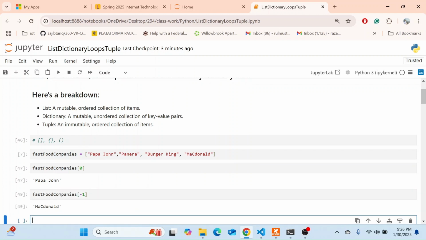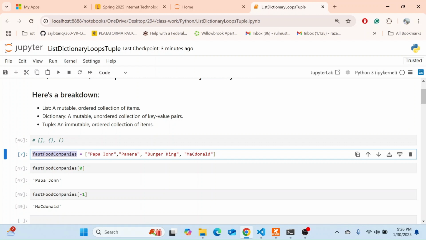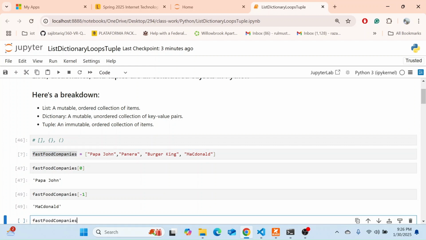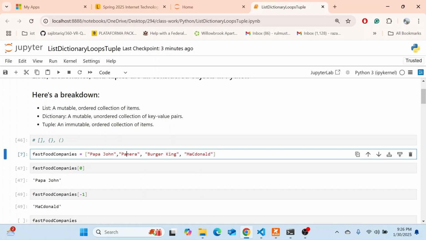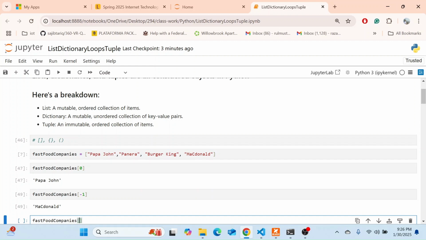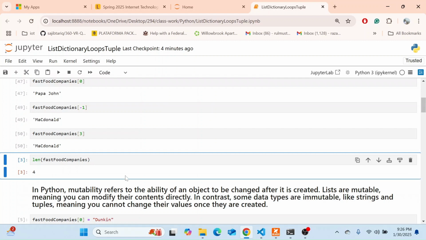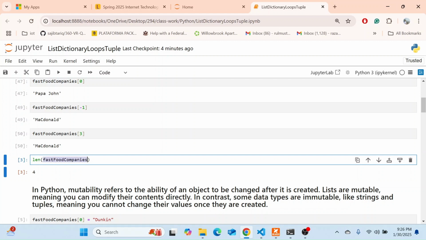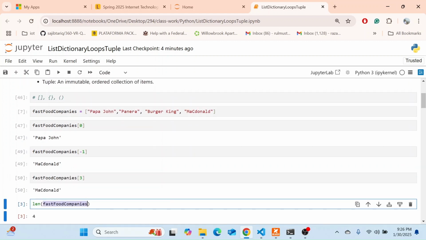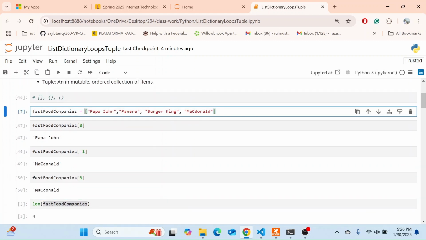Otherwise, this is also equivalent, and we can manually calculate how many elements we have inside. So we have 0, we have 1, then 2 and 3. All right, so if I type 3, it will extract McDonald's as well. There is a built-in method in Python, len, that will give you the total number of elements inside. So that is len, and this is the variable name that we have. We have a variable named fast_food_companies, and we have these four elements.